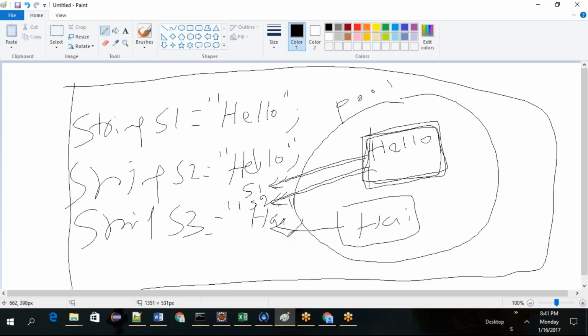So we can create string objects in two ways. One is with the new operator and another one is without the new operator. When you create a string object with the new operator, every time memory will be allocated. A new hello will be created.